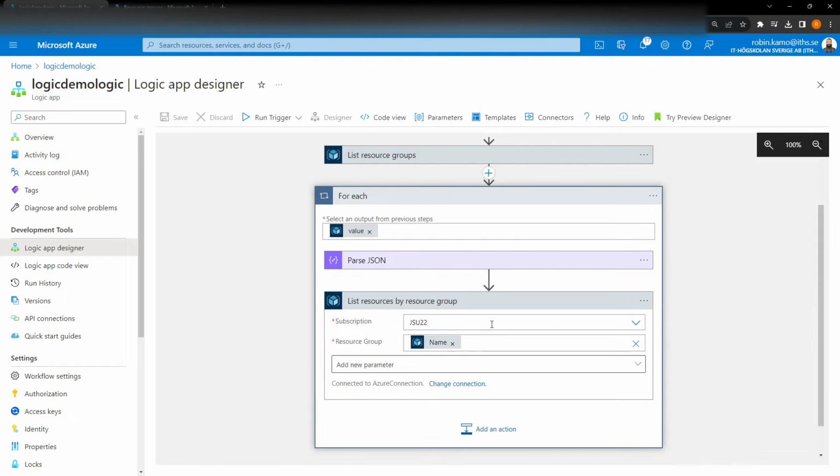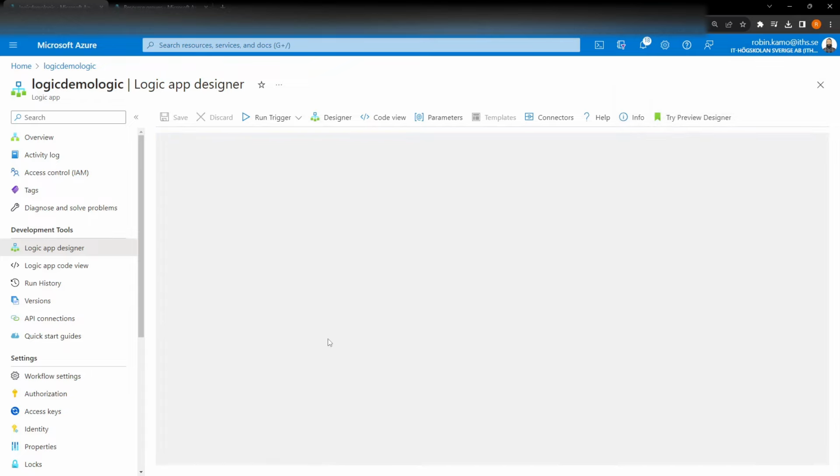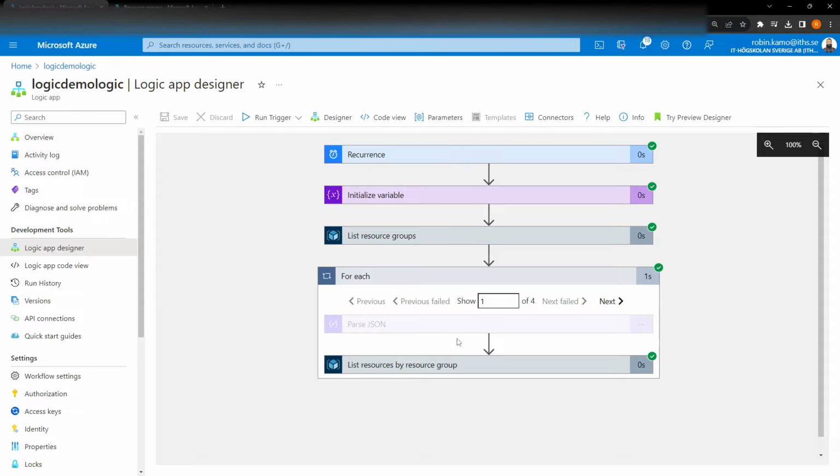And basically what this will do is, if we do run trigger here, it will run through your subscription and go through all the resource groups, and for each resource group it will list all the resources inside. And basically what we want to do is check if a resource group has a virtual machine inside of it. We want to go into this resource group and stop this virtual machine. So basically we need to add a filter, right? But let's first look at the data that was given back to us from this run.